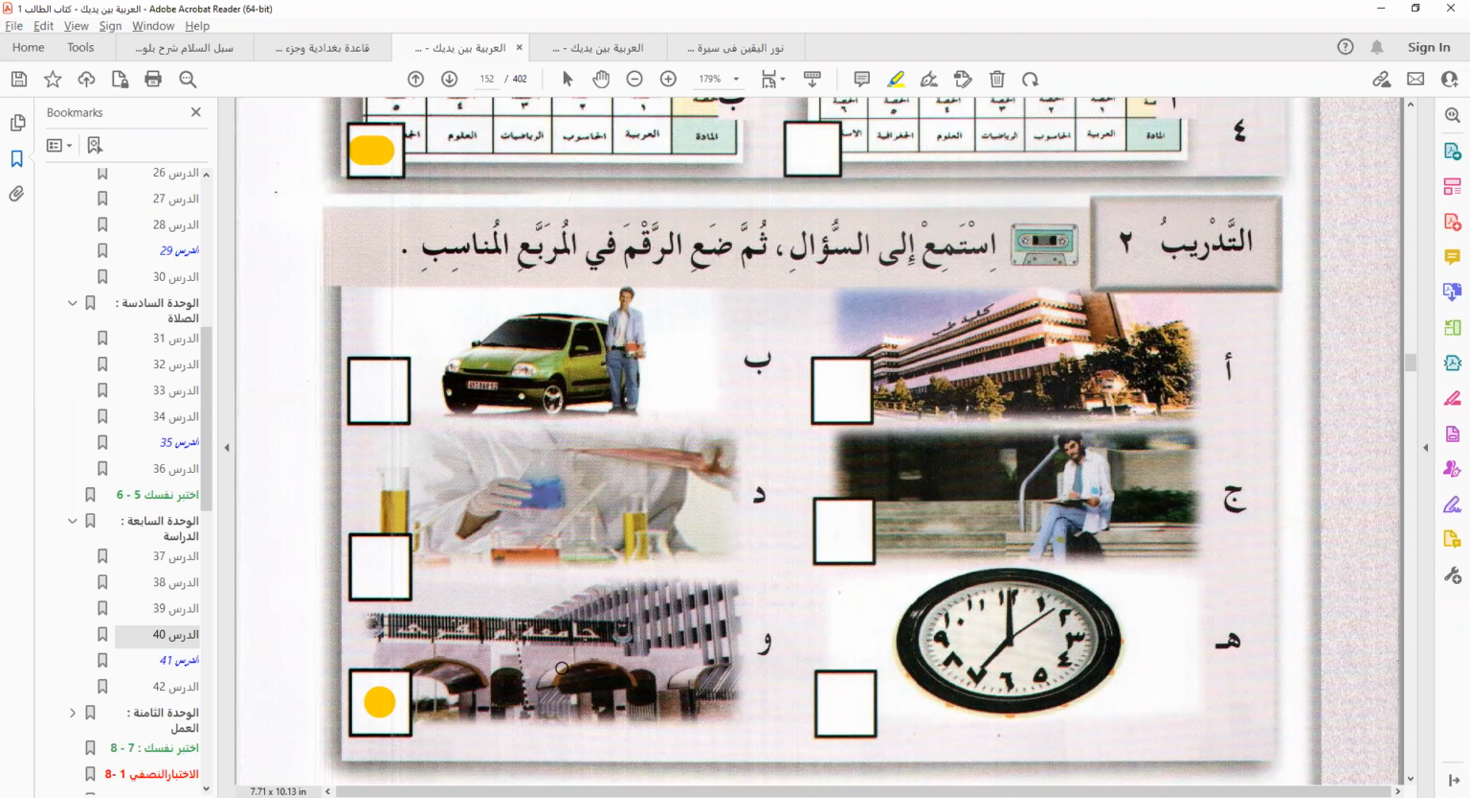Then the next one says, ماذا تدرس? So here you have someone studying something, and this is علوم. أدرس العلوم. So this is the picture that matches what we have just said.